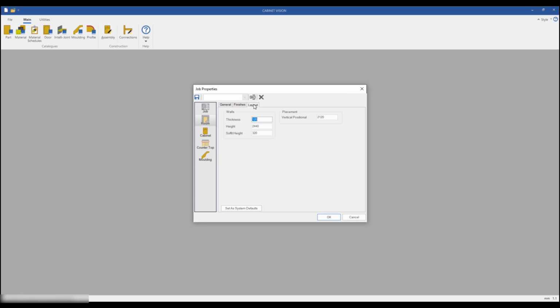Under the Wall section, we can set our default wall thickness, wall height, and soffit height. We are setting default settings here. These can all be changed on a wall-by-wall basis.